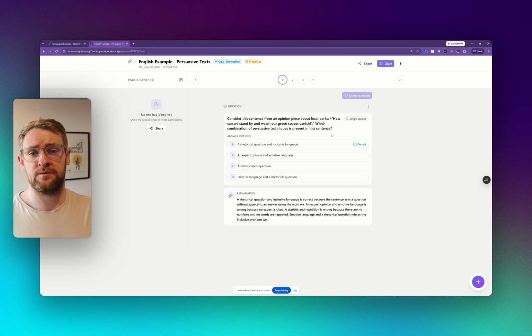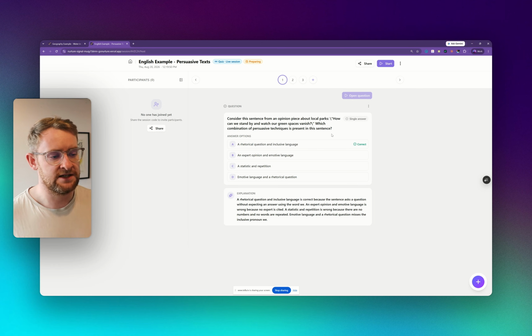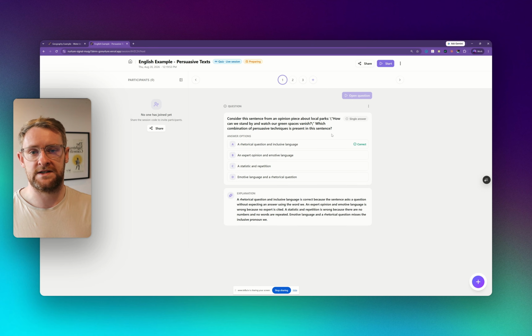So again, I didn't put a source into the prompt, or I didn't upload a source because that feature doesn't exist yet. So in this case, it's actually going to come up with an example sentence to use. So here it's saying a rhetorical question and inclusive language. So the rhetorical question being the question itself, and the inclusive language includes how can we. So we have the explanation in here, but as I mentioned in the previous example, with all effective hinge questions, we are going to explain why the right answer is right, and also why the wrong answers are wrong, and why you may misconceive them to be right.